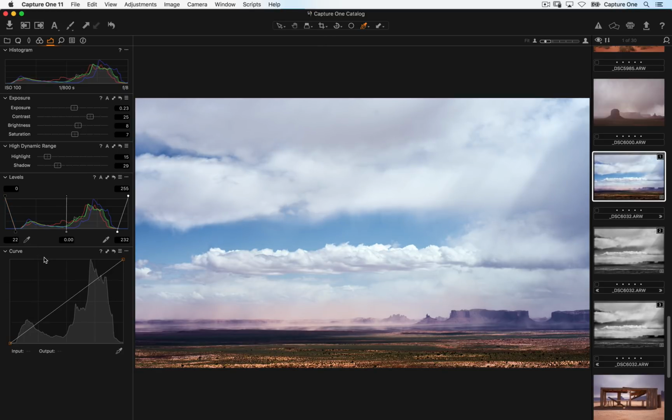And again, stepping up a level, if you want more precise control of contrast as opposed to the contrast slider, then you can use the curves tool to make precise contrast and tonal adjustments.